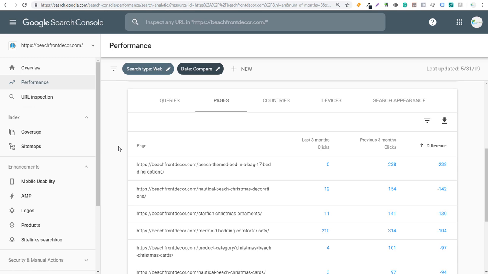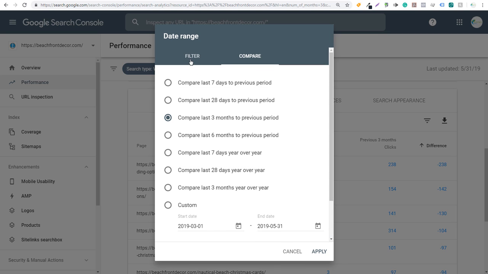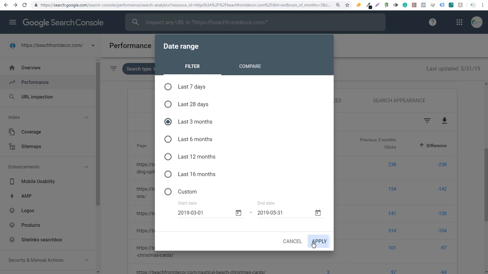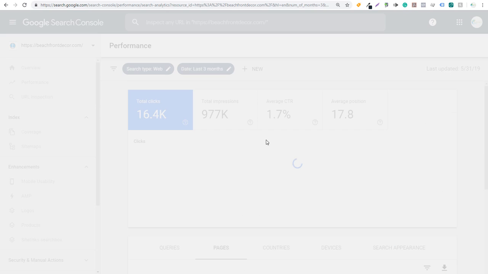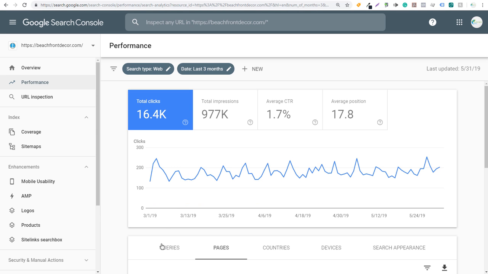You don't want to see huge declines here because that means that you're losing some of your rankings for these different pages and some of the different search queries there. So now number 5, let's just come back to date here. We'll just filter and we'll just look at the last 3 months again. We'll click on apply. And let's just say we come over here back to search queries.